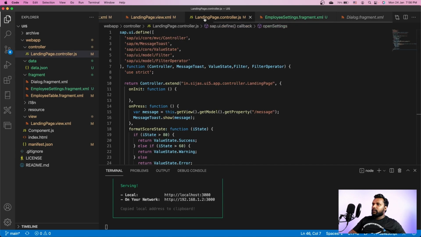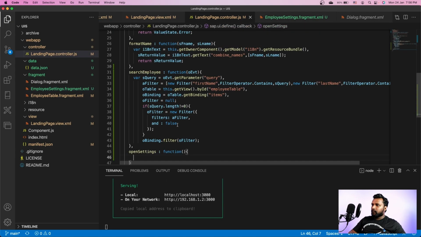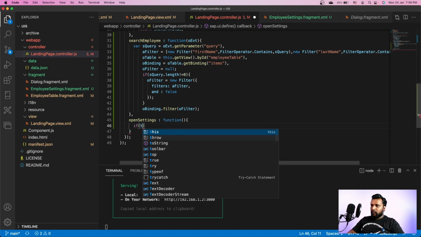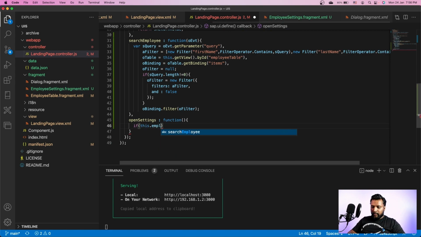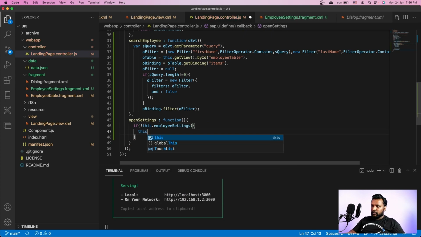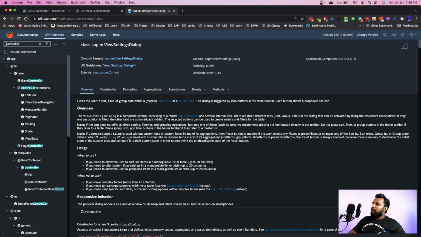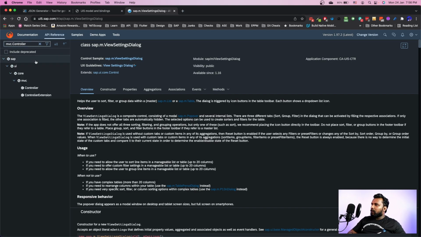Now we need to open that. So first thing, we'll check if that instance is present. So this.employeeSettings, if it's not present, we will open the instance of the dialog. So this.loadFragment. Let's see the loadFragment method from the controller. Controller. What controller? It's an MVC controller. So MVC.controller.